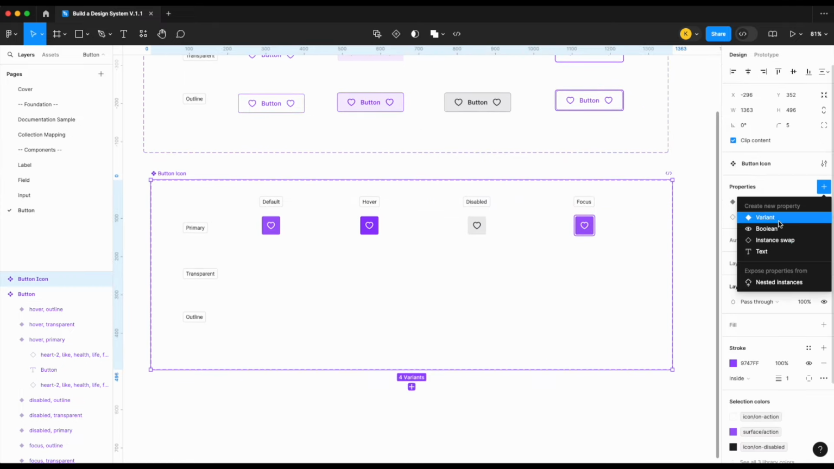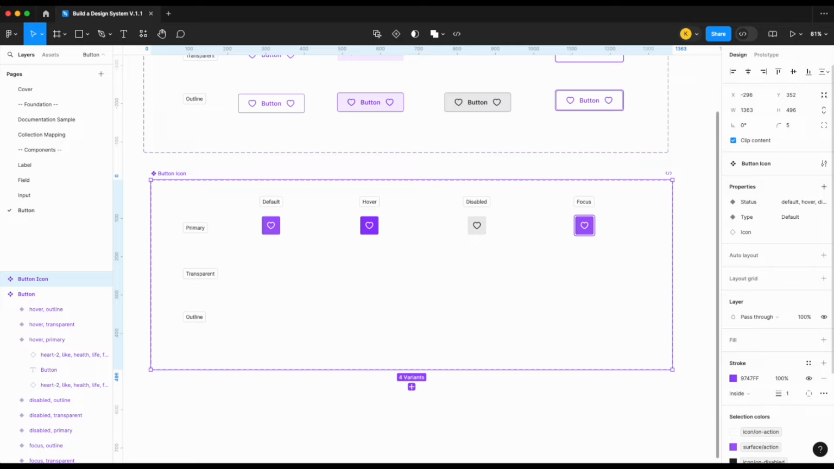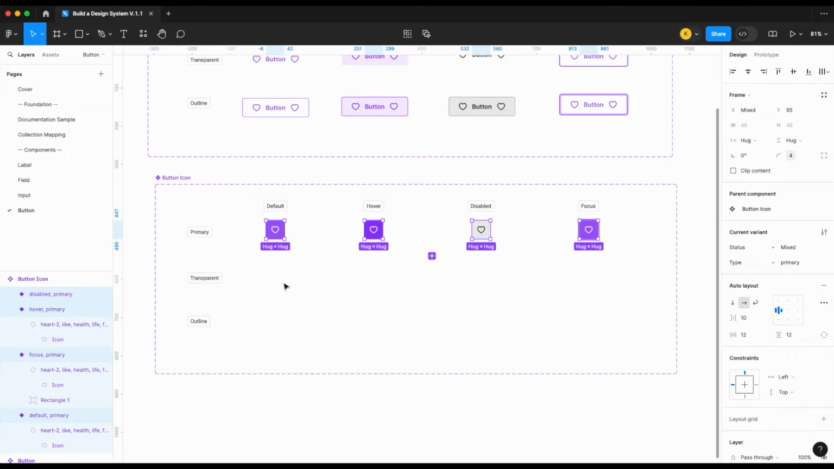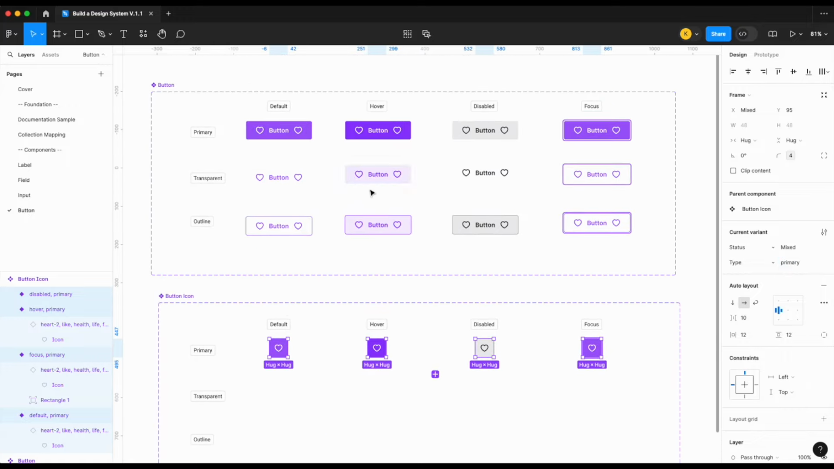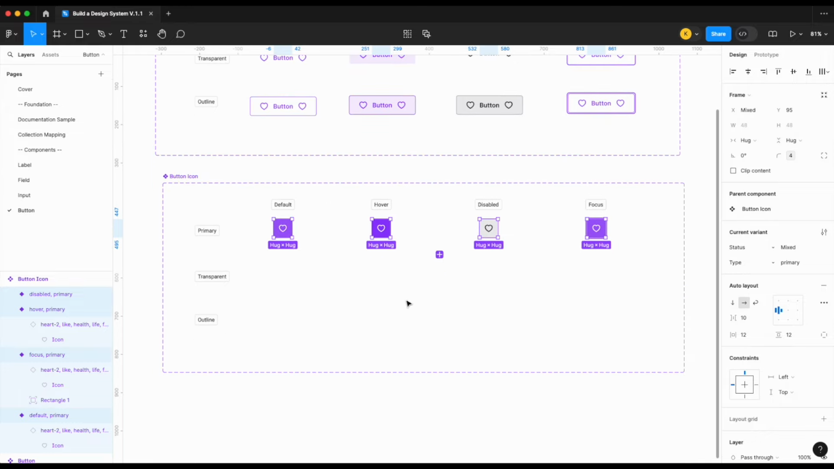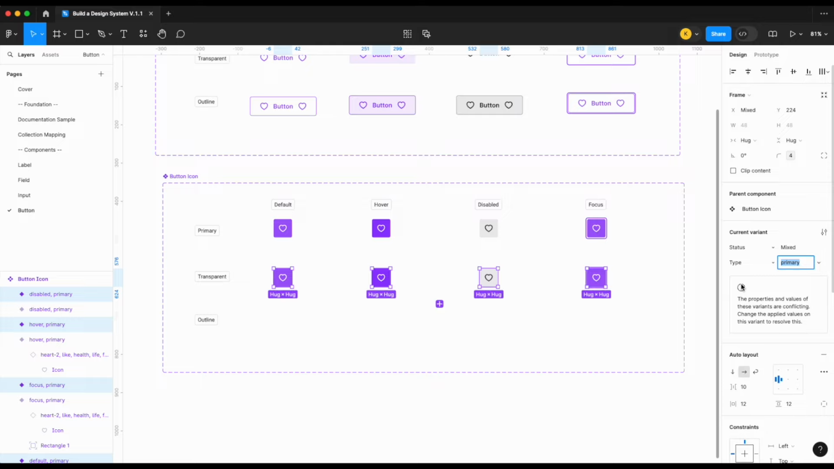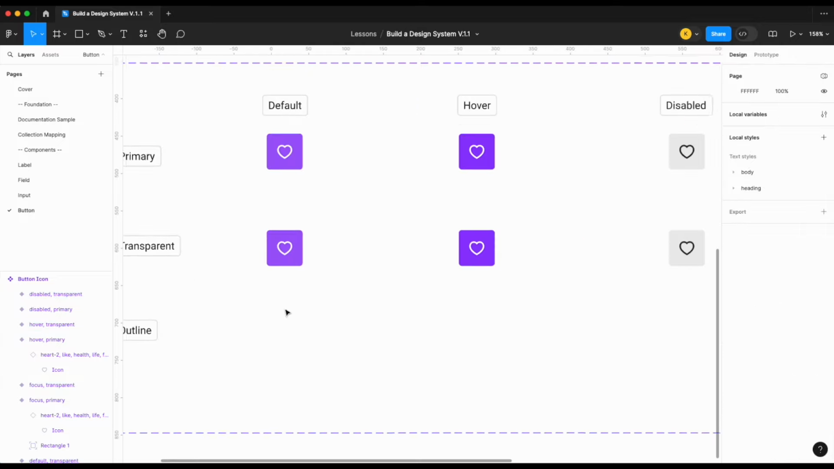So let's add in a type variant. Actually, these values here are all going to get set to our primary. And now for our transparent and outline, we're really just going to do the exact same thing as we did with the buttons above it, but for our icons. So let's copy a version of each, and these are going to be our transparent. And now let's match the styling.